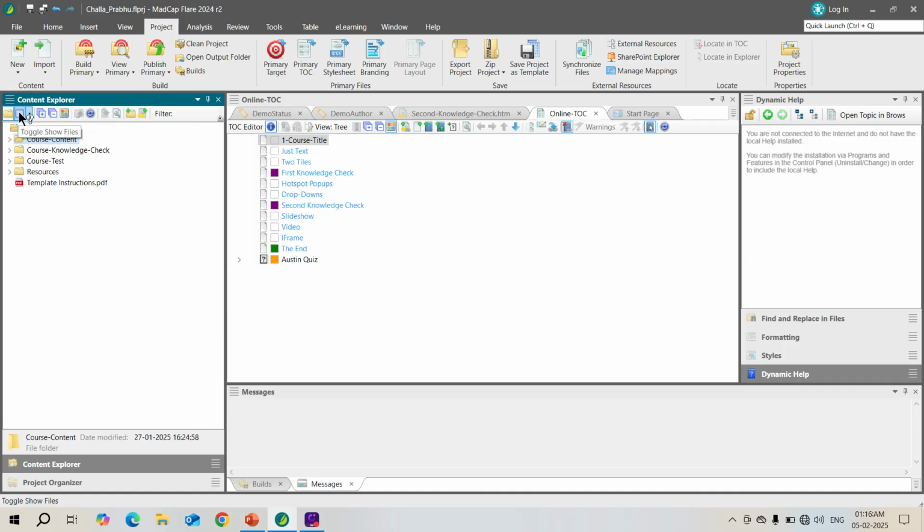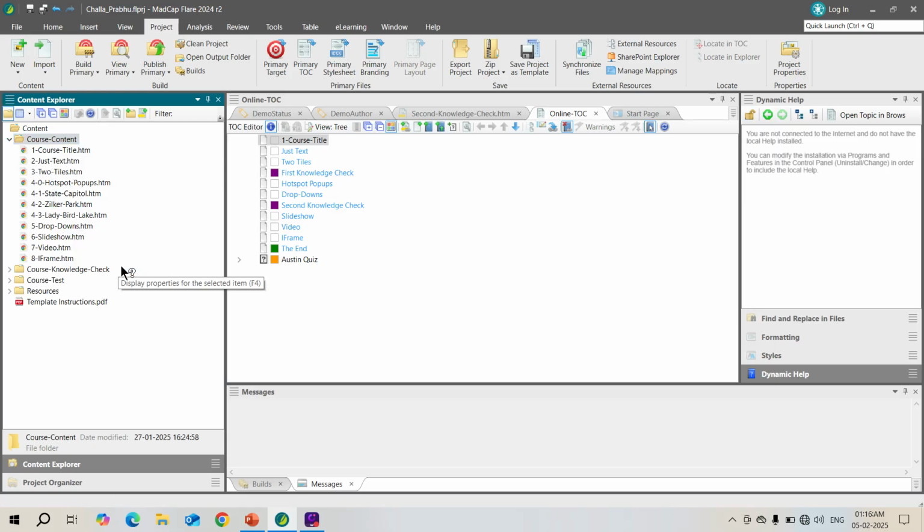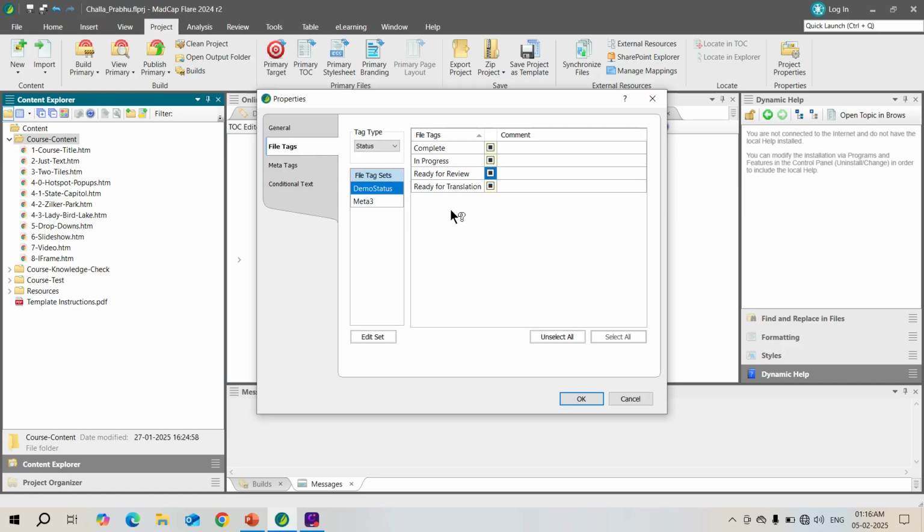Okay, because I can also just close this, come here, right click, and go to properties, file meta tag, and say okay, author, take out this, and then come to status, take out all this, and say in progress, and say okay.